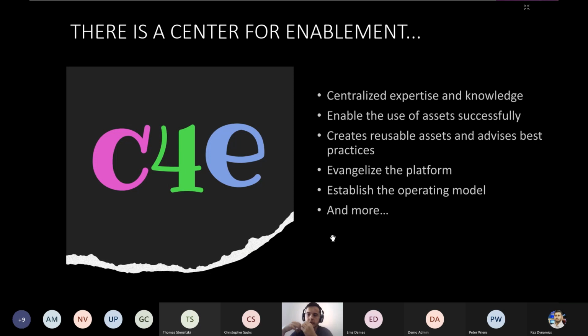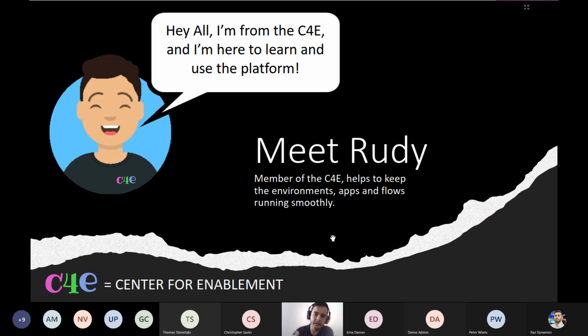They explain, they create reusable content, reusable assets, reusable components, advise on best practices, evangelize the platform, establish the operating model, so they monitor everything that's in there and check if the platform is working well, if everything is being created correctly, and more, such as engaging the community. So in this timeline, there is a C4E, and there's Rudy from the C4E. In this case, it's representing me. So he's saying here that he's from the C4E, and it's here.